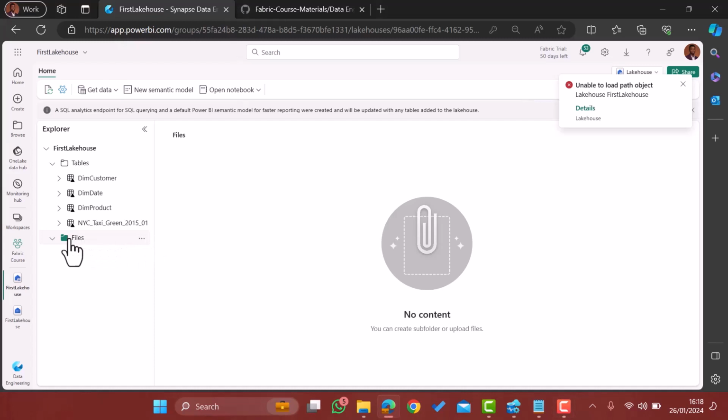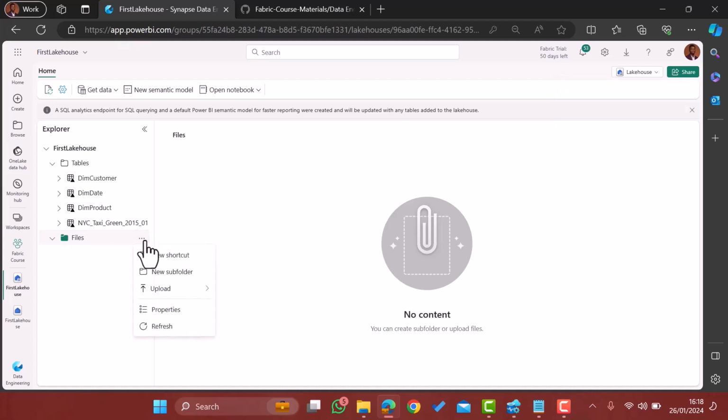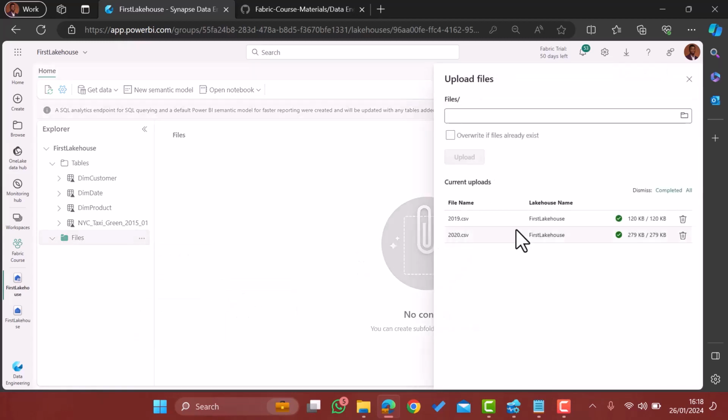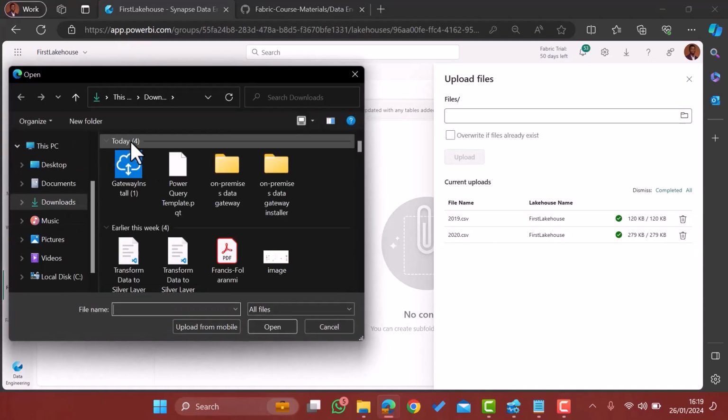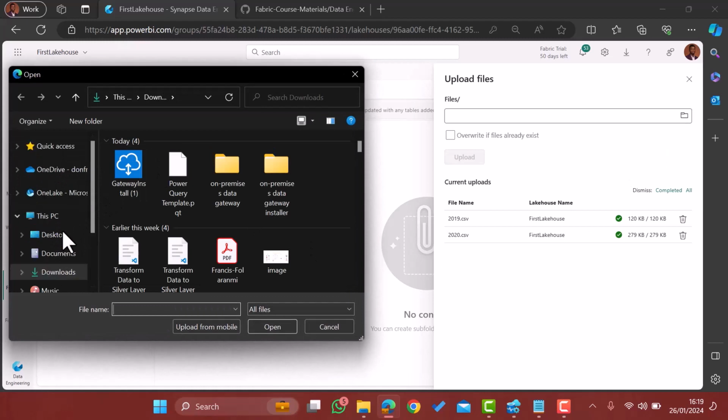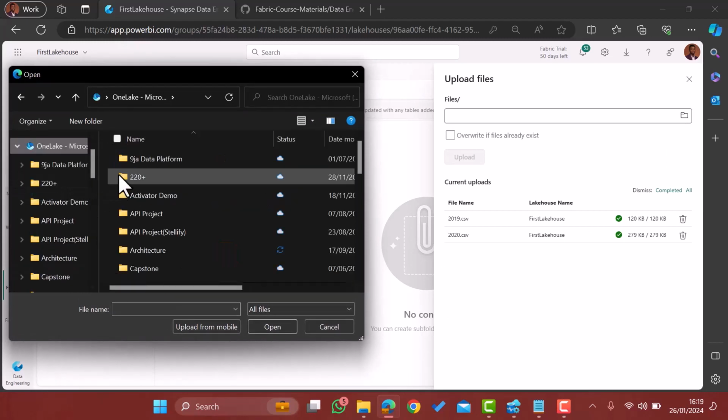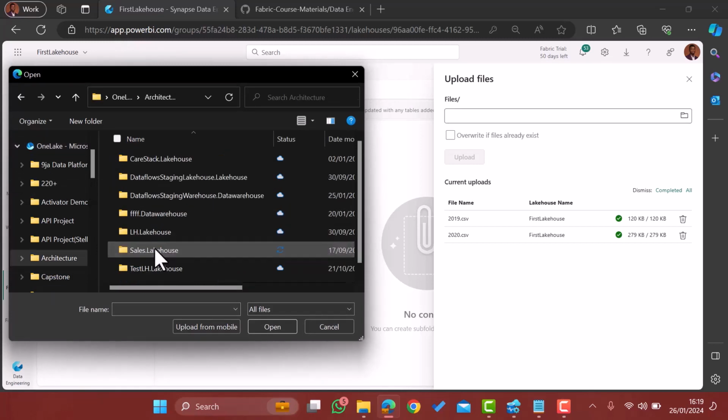So I'll come to this file folder. Now I mentioned that in lakehouse it can take both structured and unstructured data. So I'll click on this and then I'll click on upload file. Once I click on upload file, I can navigate to the destination of my file in my local machine. So I now have my file in this folder. Wherever you have your folder, just navigate there and pick the file you want to upload.